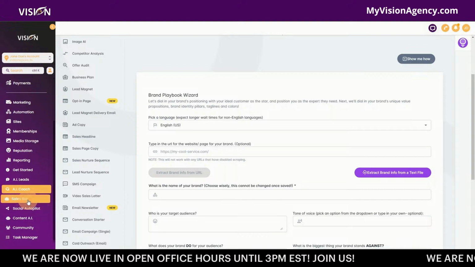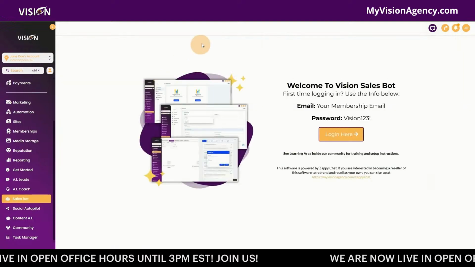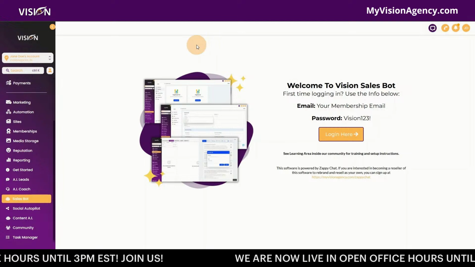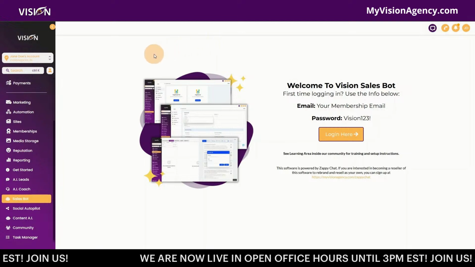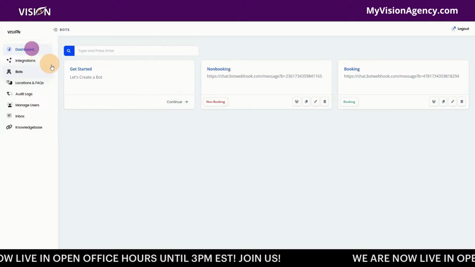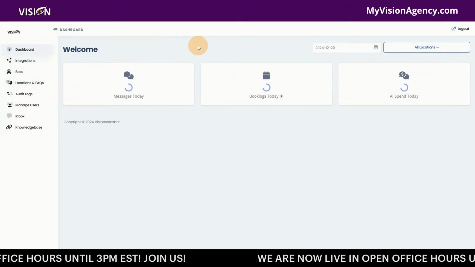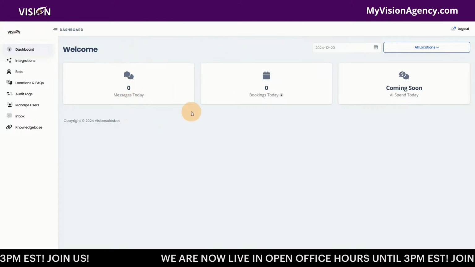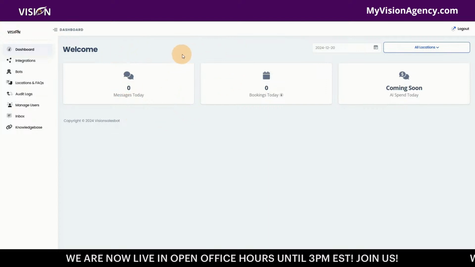We also have the sales bot here. The sales bot is an AI tool, again, that I've white labeled. This does integrate with HighLevel as well. And you can see the sales bot dashboard here. All of my members get access to their own dashboard where they can create unlimited AI bots.